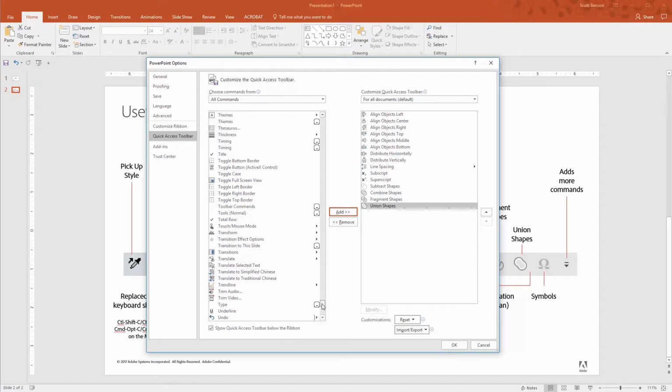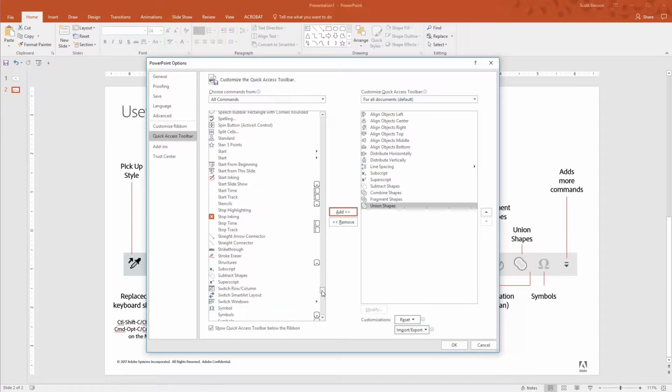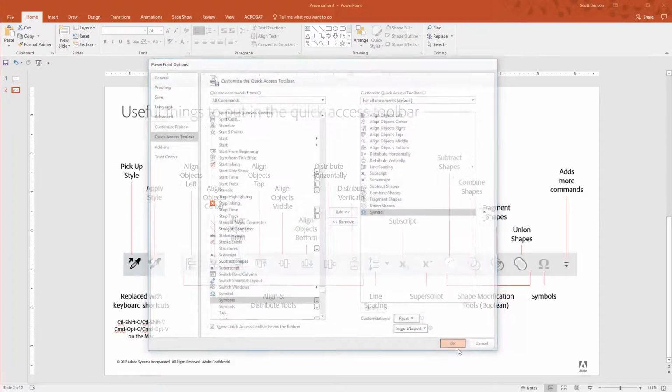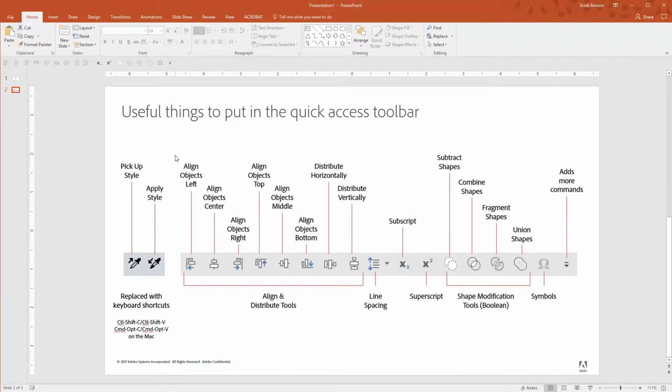And then the last thing that I usually put in is symbol, just right here. And that's pretty much it. You can put anything else that you'd like in here. When you're done, you hit OK. So let's go through these.